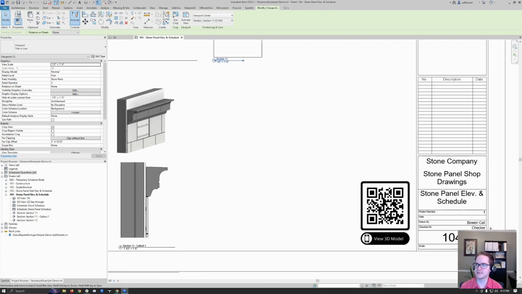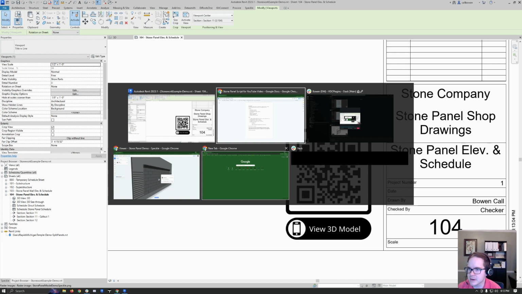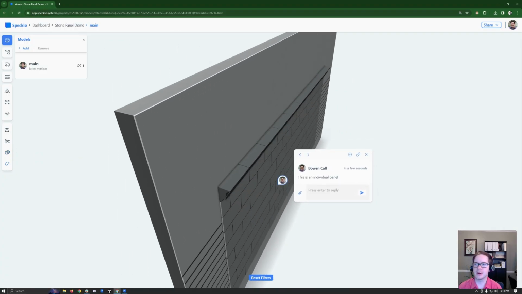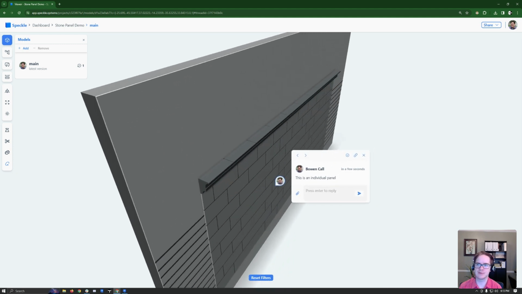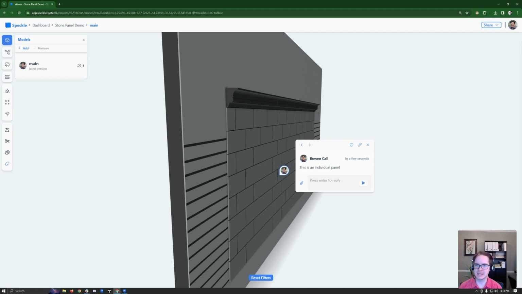And then what's really special about all of this is that we can create a QR code for this model and show it to your people on the web. So what that means is when we come over here to Speckle, this is on Google Chrome. You don't need to buy a subscription of Revit. You don't need to buy a subscription of ACC. This just lives here on the web.